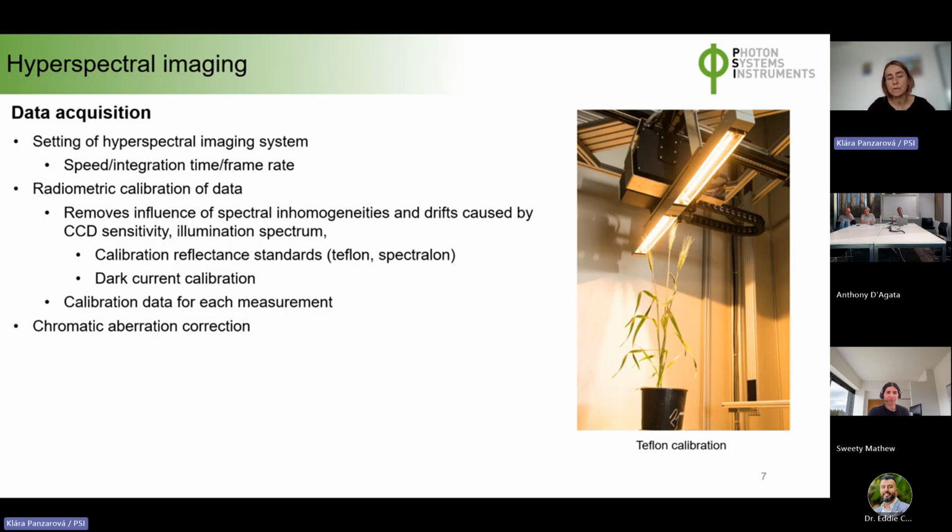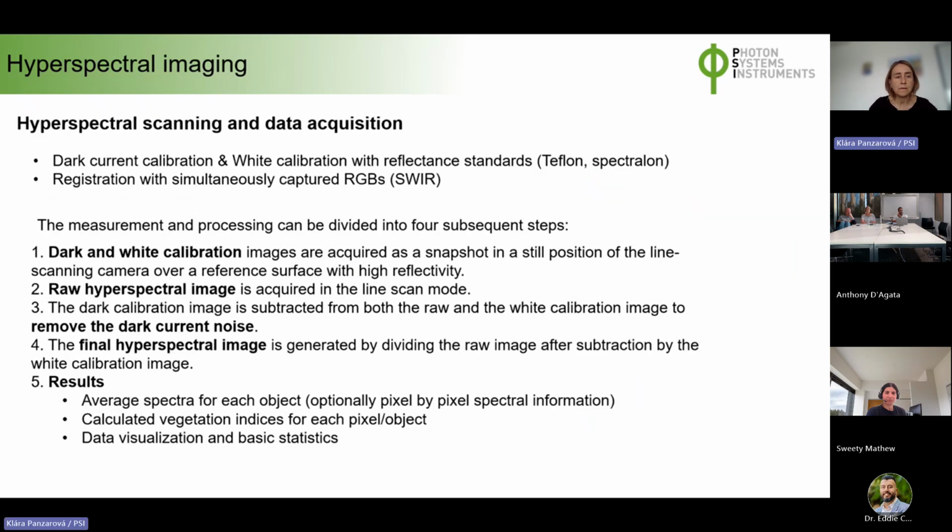And for both the systems, you always have the radiometric calibration of the data, and this means always the dark white calibration. But this is standard irrespective of the hyperspec camera type. And for that, we are using either Teflon or Spectralon as the white calibration standards. And this is done automatically, on the level of each image acquisition. And I think this I just mentioned.